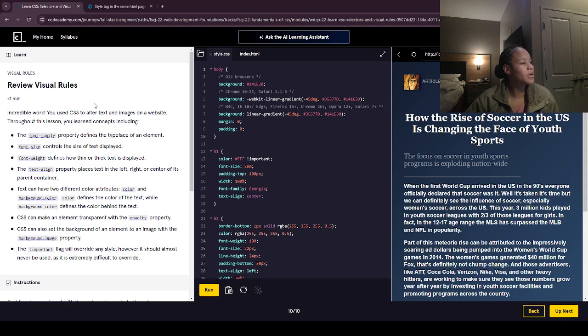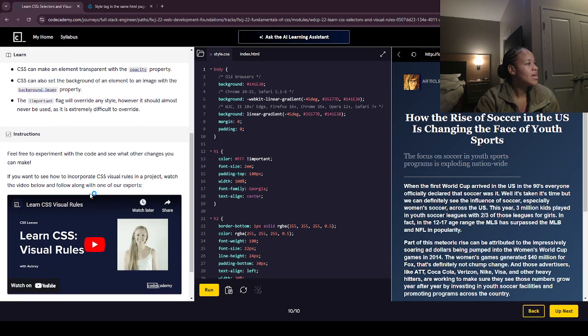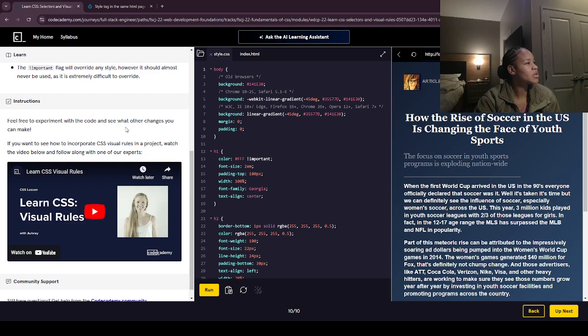We learned that CSS can make an element transparent with the opacity property. Also, that CSS can set the background of an element to an image with the background-image property. And then lastly, that the exclamation important flag will override any style. However, it should almost never be used as it is extremely difficult to override. Alrighty, so feel free to experiment with the code and see what other changes you can make. If you want to see how to incorporate CSS visual rules in a project, watch the video below and follow along with one of our experts.